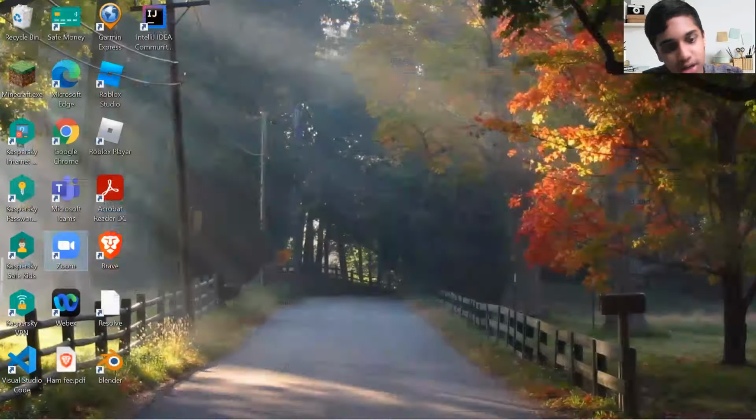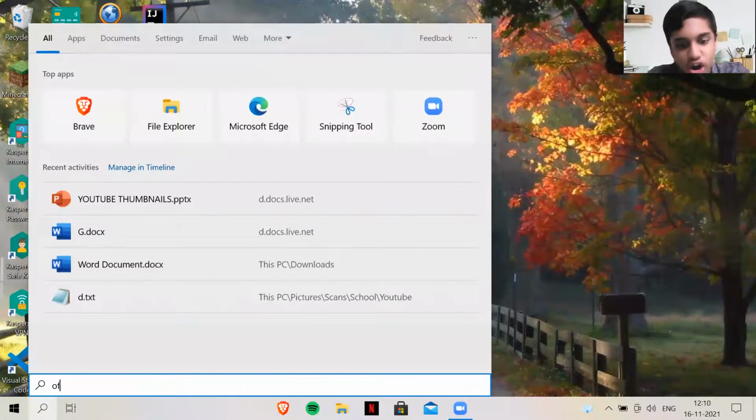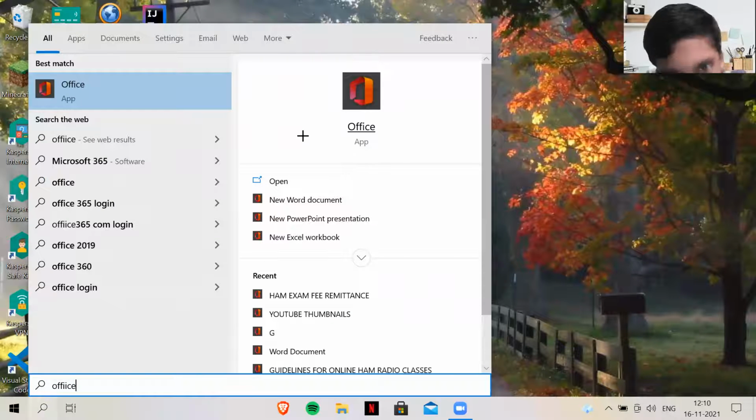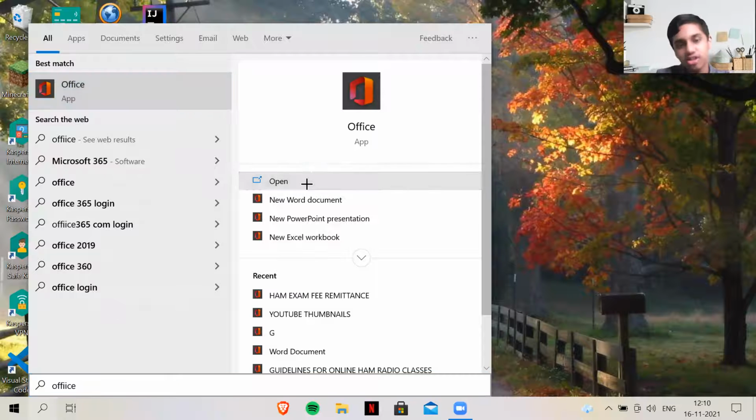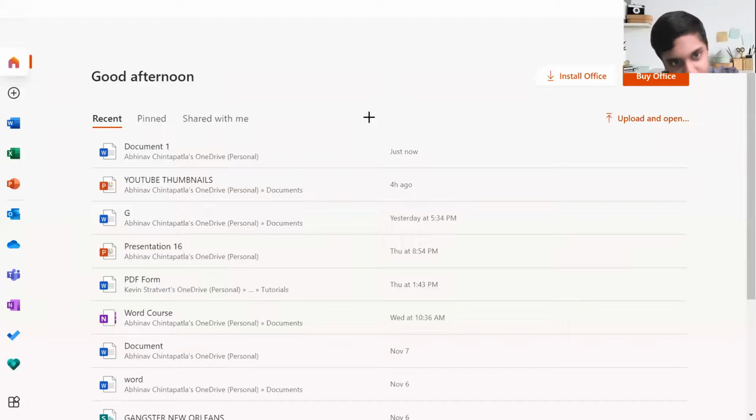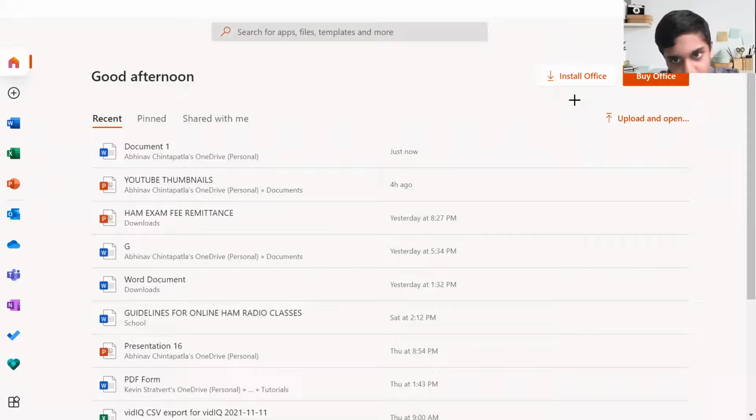So now let me close this tab and I'm going to search Office. You would have this already installed. Click open. So this is Office opening. It's basically exactly the same thing, but it's an app on your laptop.